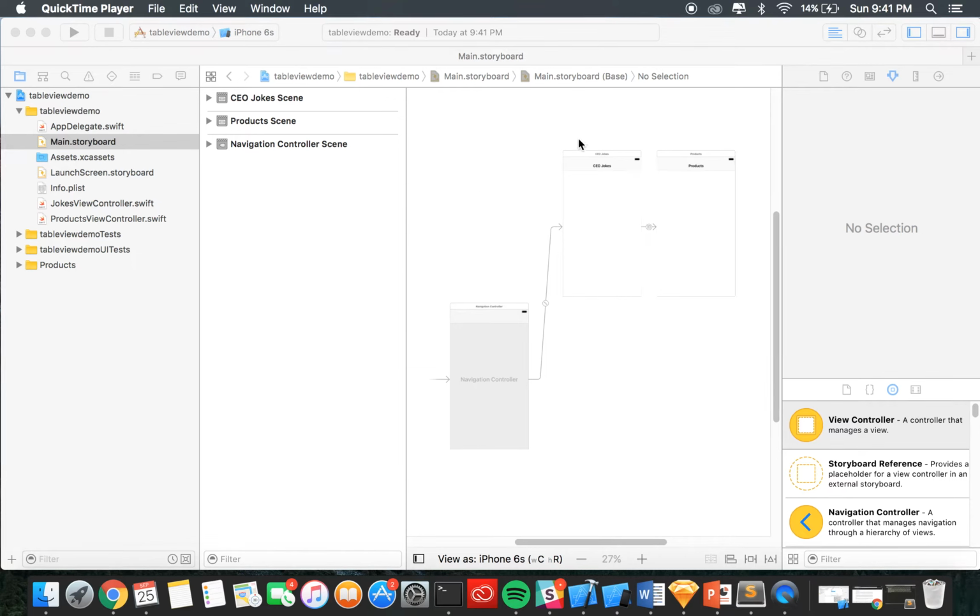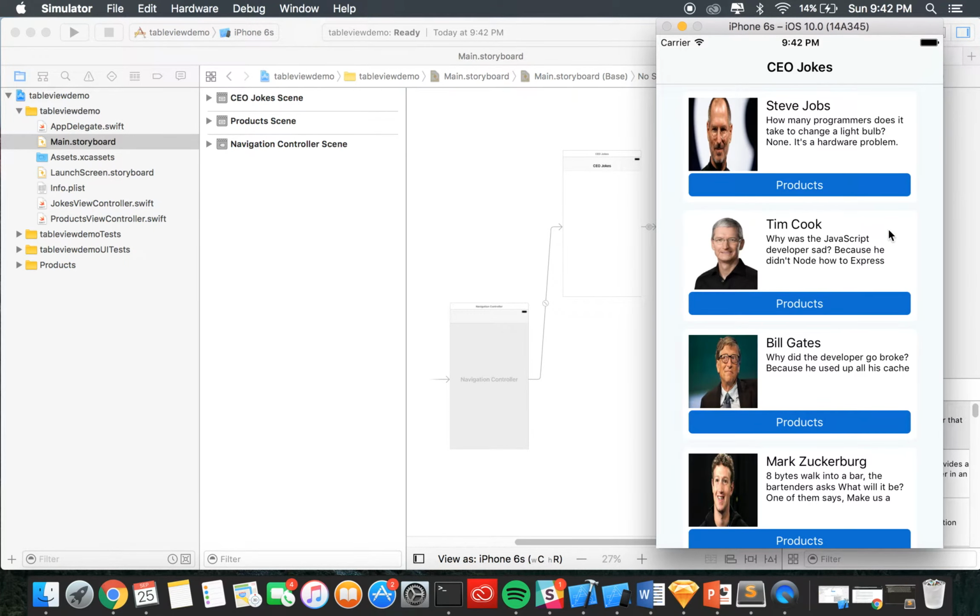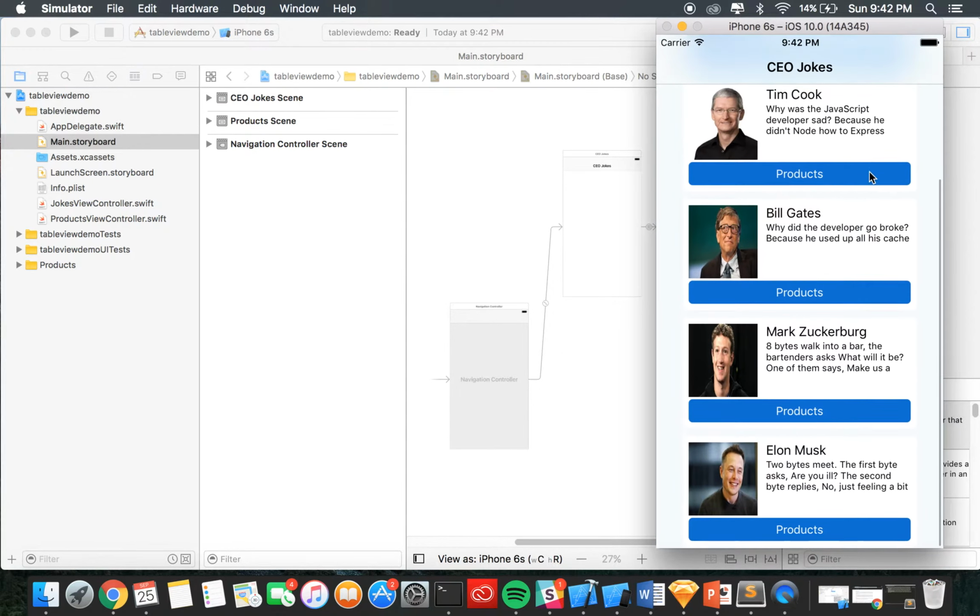So in this video, we're going to be going through the basics of implementing a simple table view and collection view. If you remember from the hack shop, we were going through the implementation of a basic CEO jokes app, which we can see here. So this is roughly what we're going to be doing today in this video.